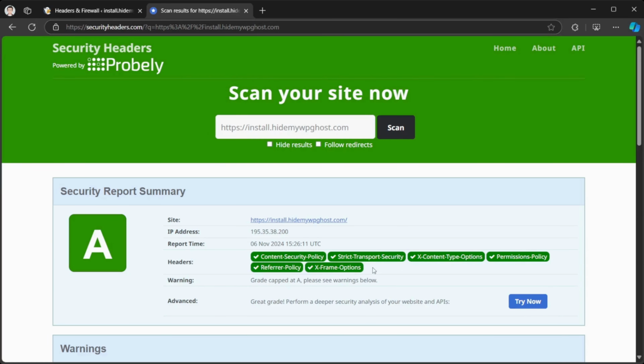That's it! You've now secured your website against XSS attacks using WP Ghost's header security tools.